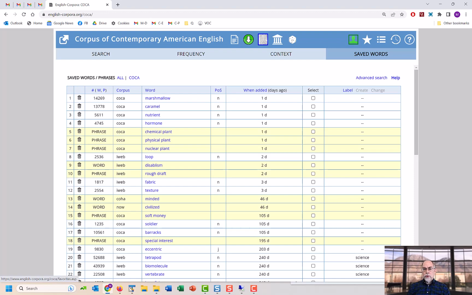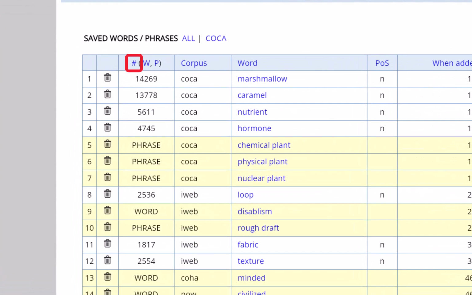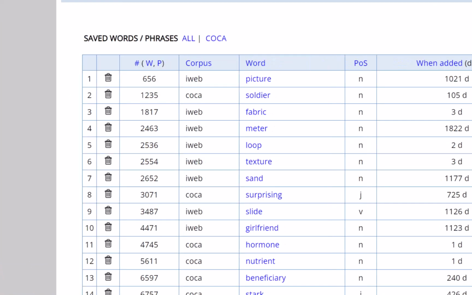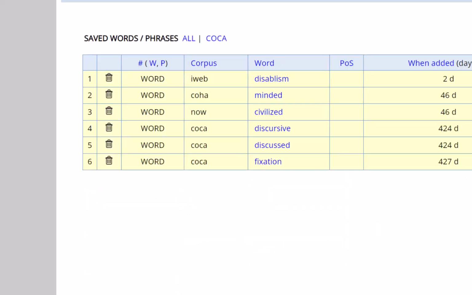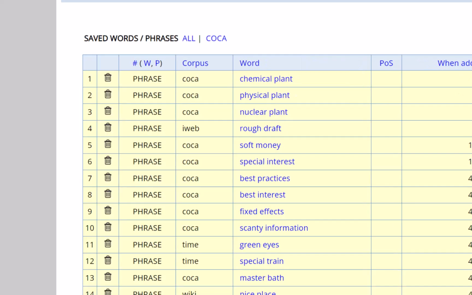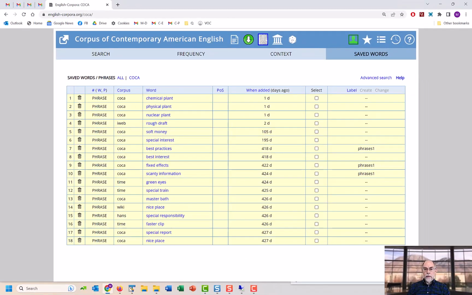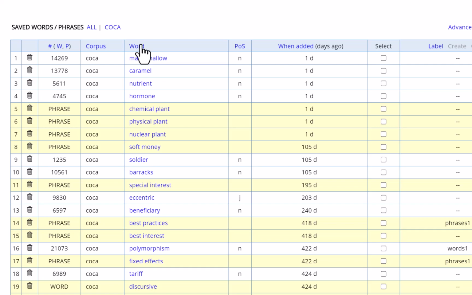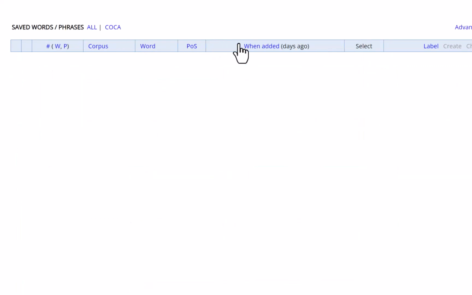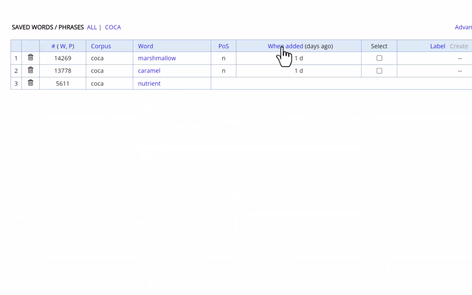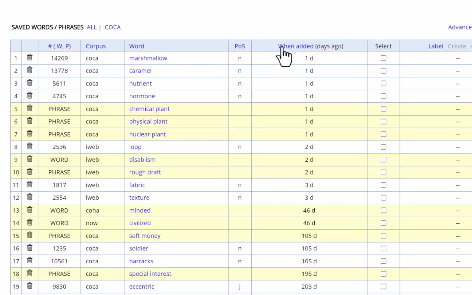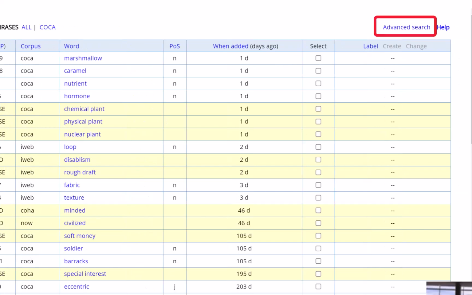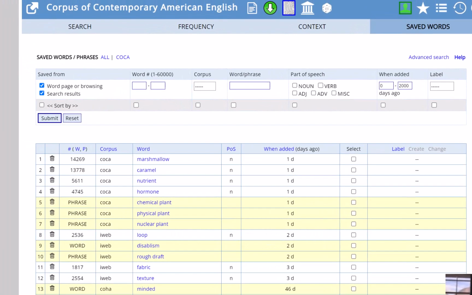Second, you can limit the search just to words from browsing or word sketches by clicking on the crosshatch, or you can limit them to single words by clicking on W, or you can limit them to phrases by clicking on P. You can sort the results by the corpus they came from, or alphabetically, or by part of speech, or by when they were added to your favorites list, with the most recent entries first. You can also do advanced searches for saved words and phrases.